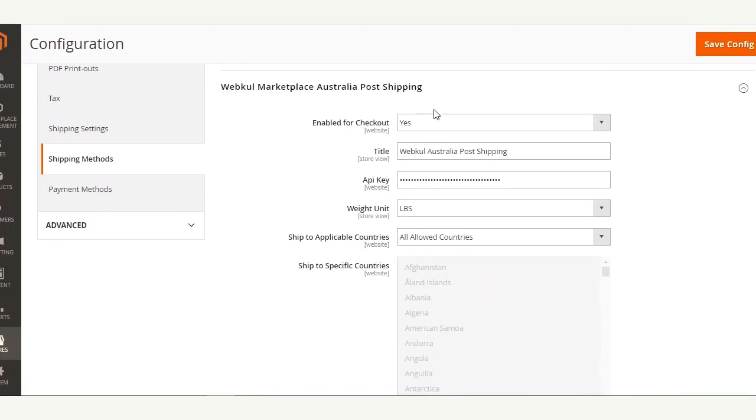Now the admin can enable or disable this shipping method at the checkout time by selecting yes or no. If the admin has selected yes, then the shipping method would be available at the checkout for the customers to select. The admin can set the title of the shipping method that would be visible to the customers at the checkout page. So you can set any title as per your need.